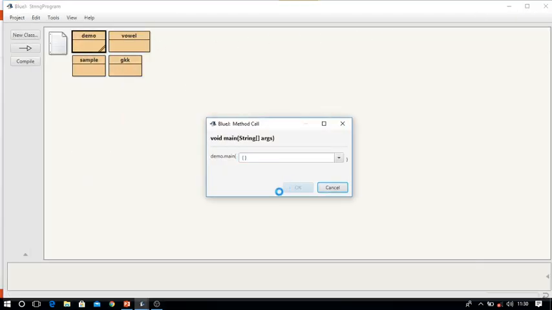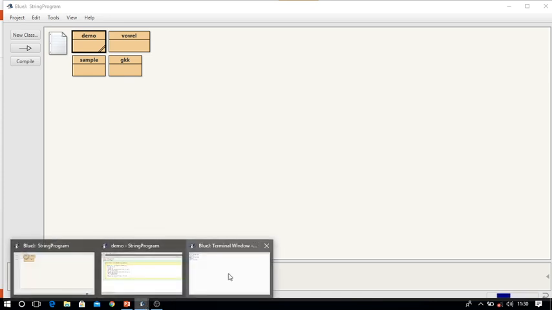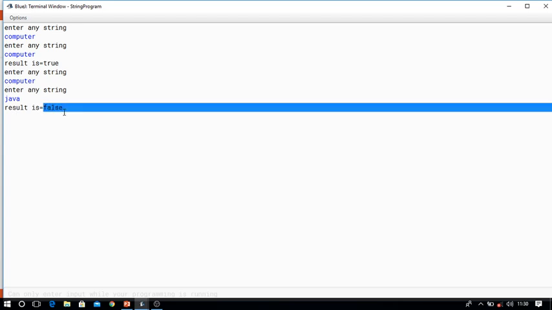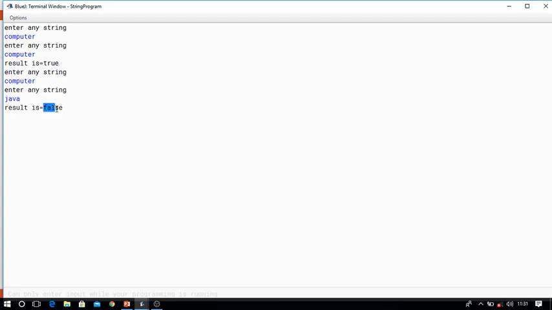So next we give a different value. Enter any string. First I have written computer and second I have written Java. So let's see what the output is. Output is false because computer and Java are not the same, so it returns a false value.